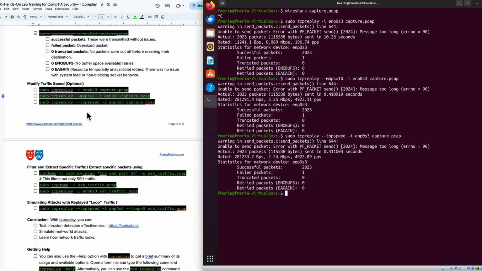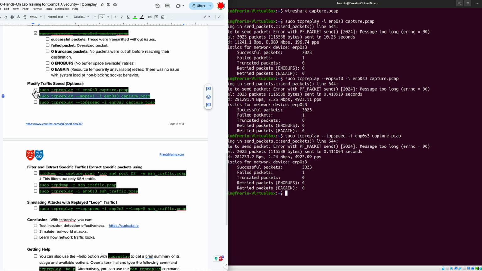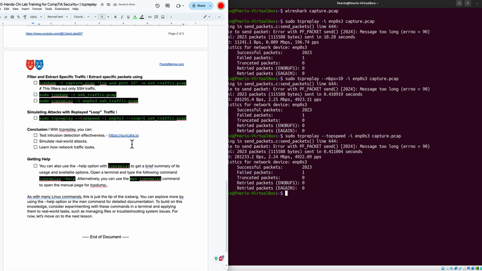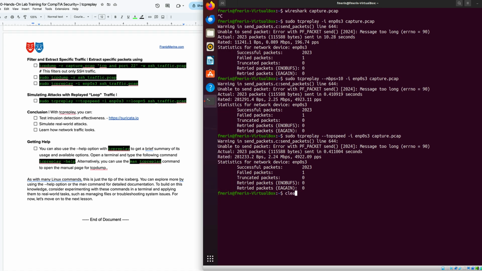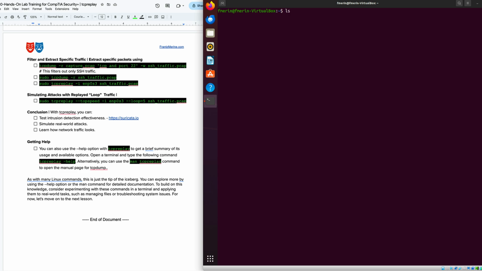So great, fantastic. Let's do a little housekeeping on this side here. And one more, we're going to filter and extract specific traffic. So I'm going to clear the screen here. As you know, we have our capture file sitting here, and inside that capture file is some SSH traffic.